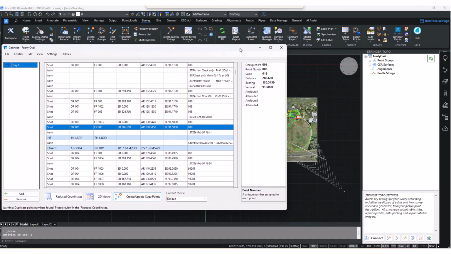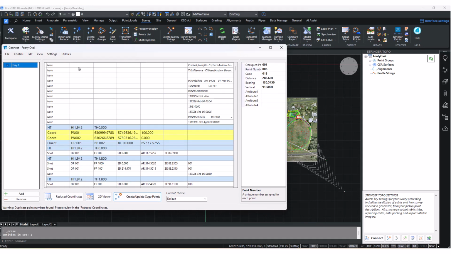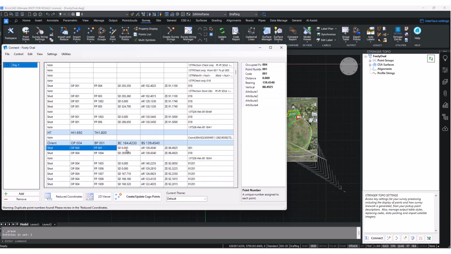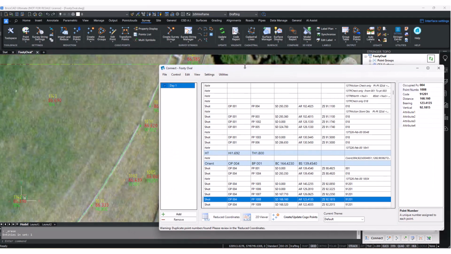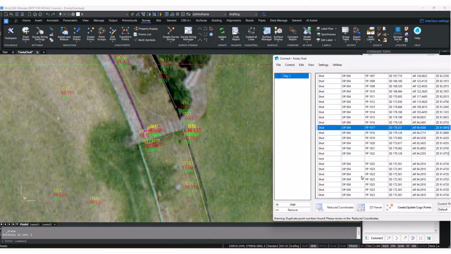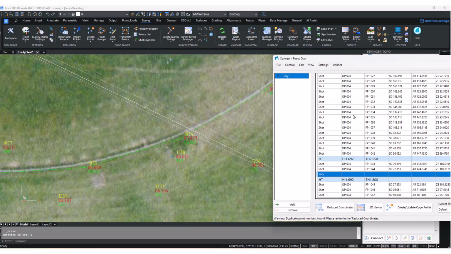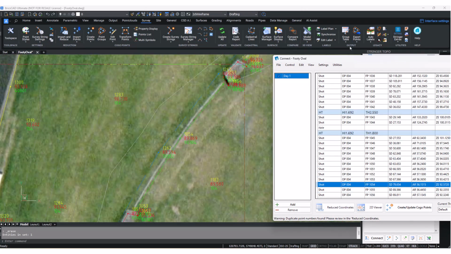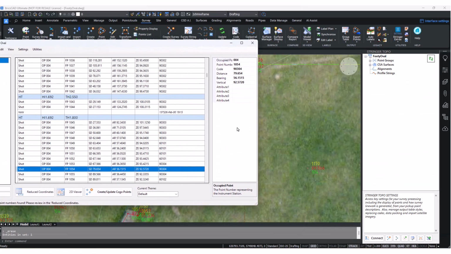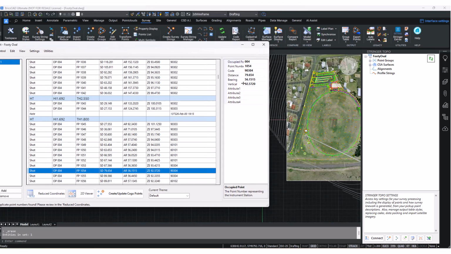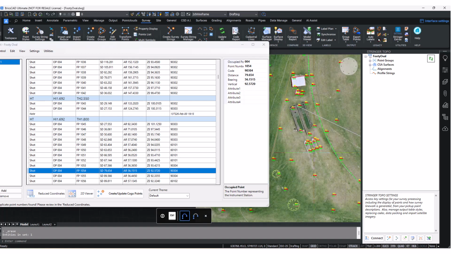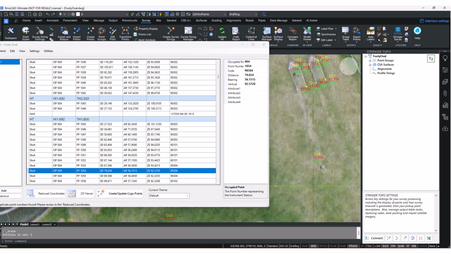A couple of things. I have Connect still open, and if I click on a side shot, let's move this to the side here, you can see the software zooming to that point in CAD. In actual fact, if I was to make a change to a bearing or vertical distance in this interface, you would actually update the point in CAD. So there's a connection between the two.